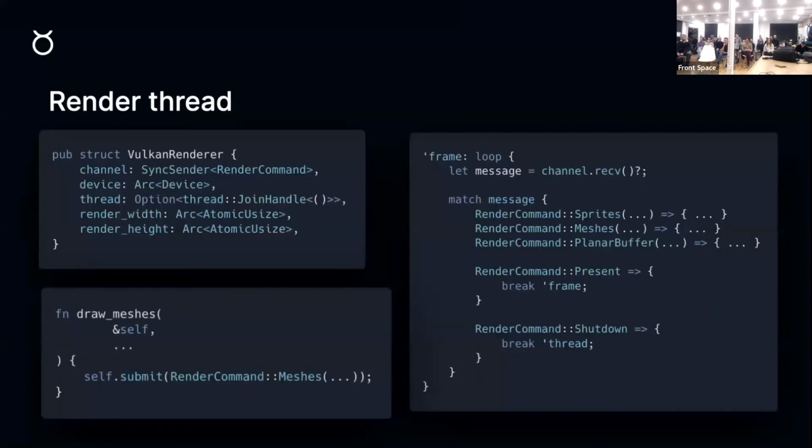So the next step was the render thread. We were using Vulkan, like I said. So basically we had our Vulkan renderer at the time that was running in its own little thread, pretty much from the beginning.